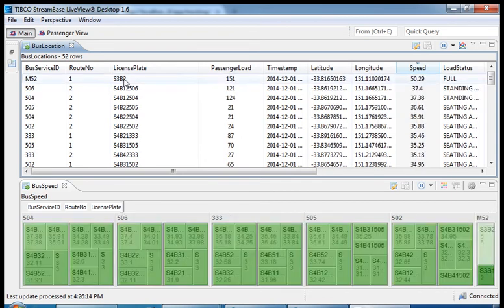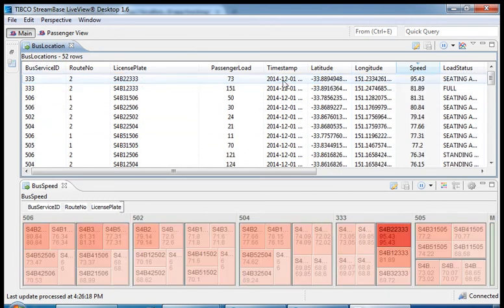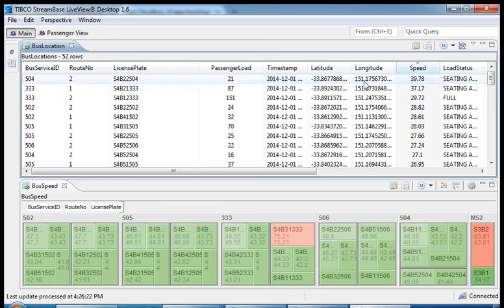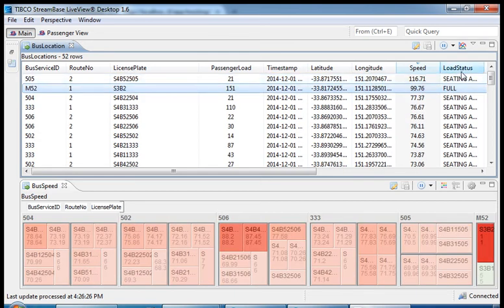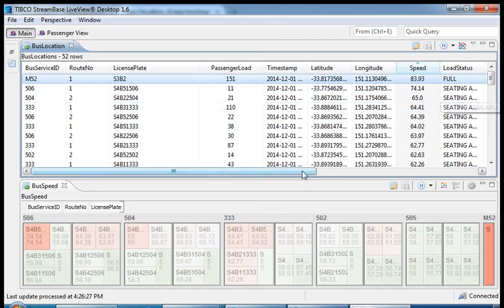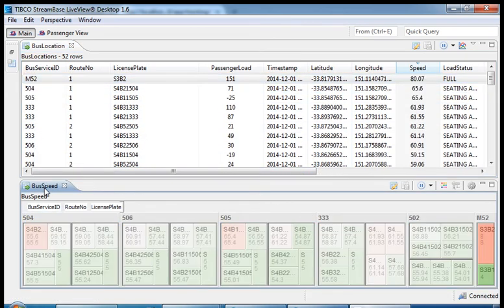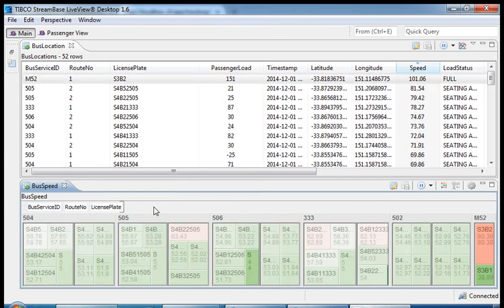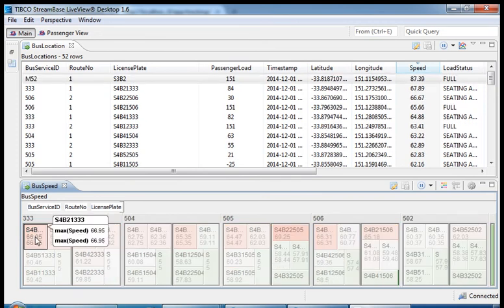The first one is at the top, a table showing in real time the load of the buses, the current GPS coordinate of the buses and the calculated speed. We're also showing the load status of those buses. With this information, we are rendering at the bottom part a tree view of all the bus speed. So the higher the speed, the bigger the square will be, right?